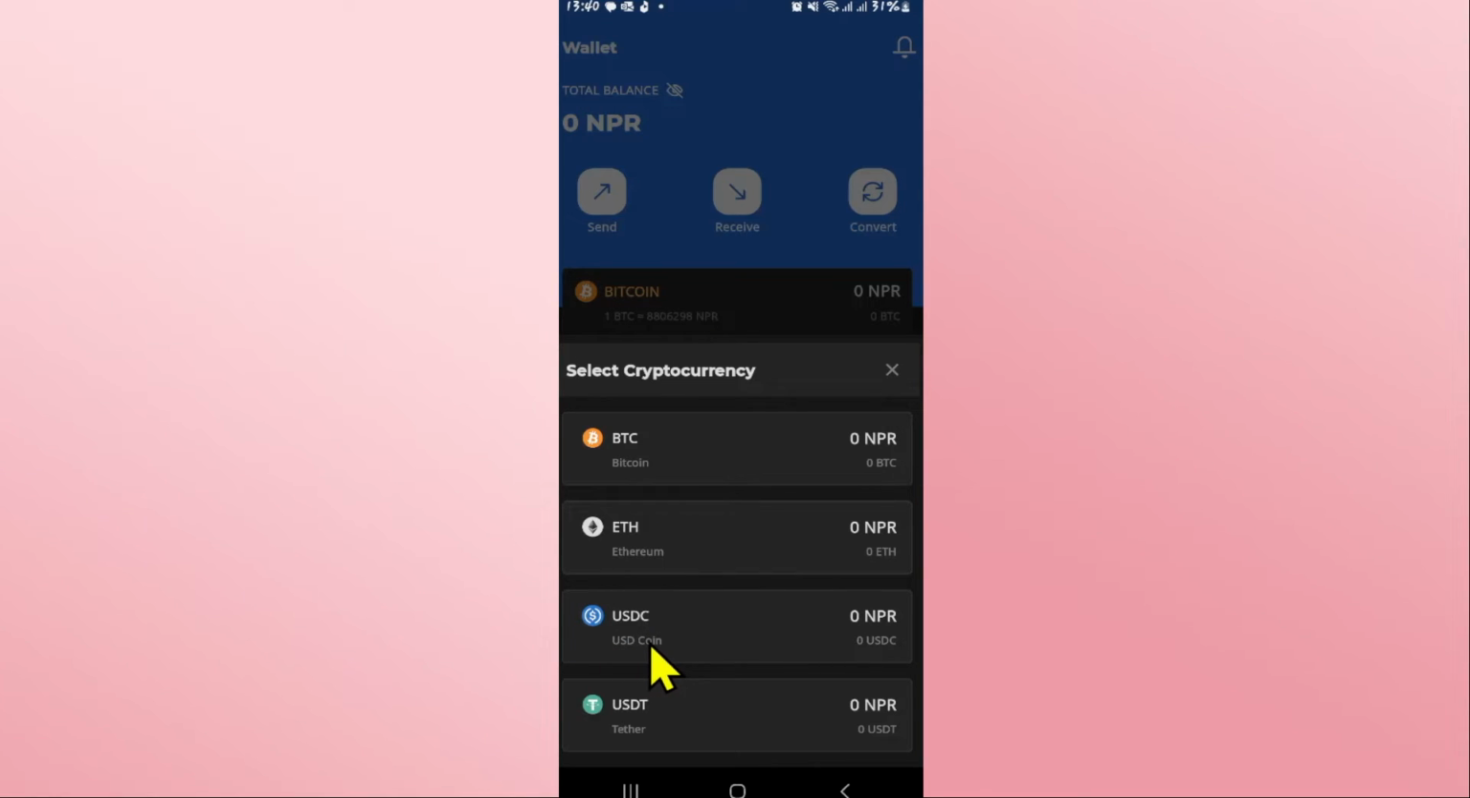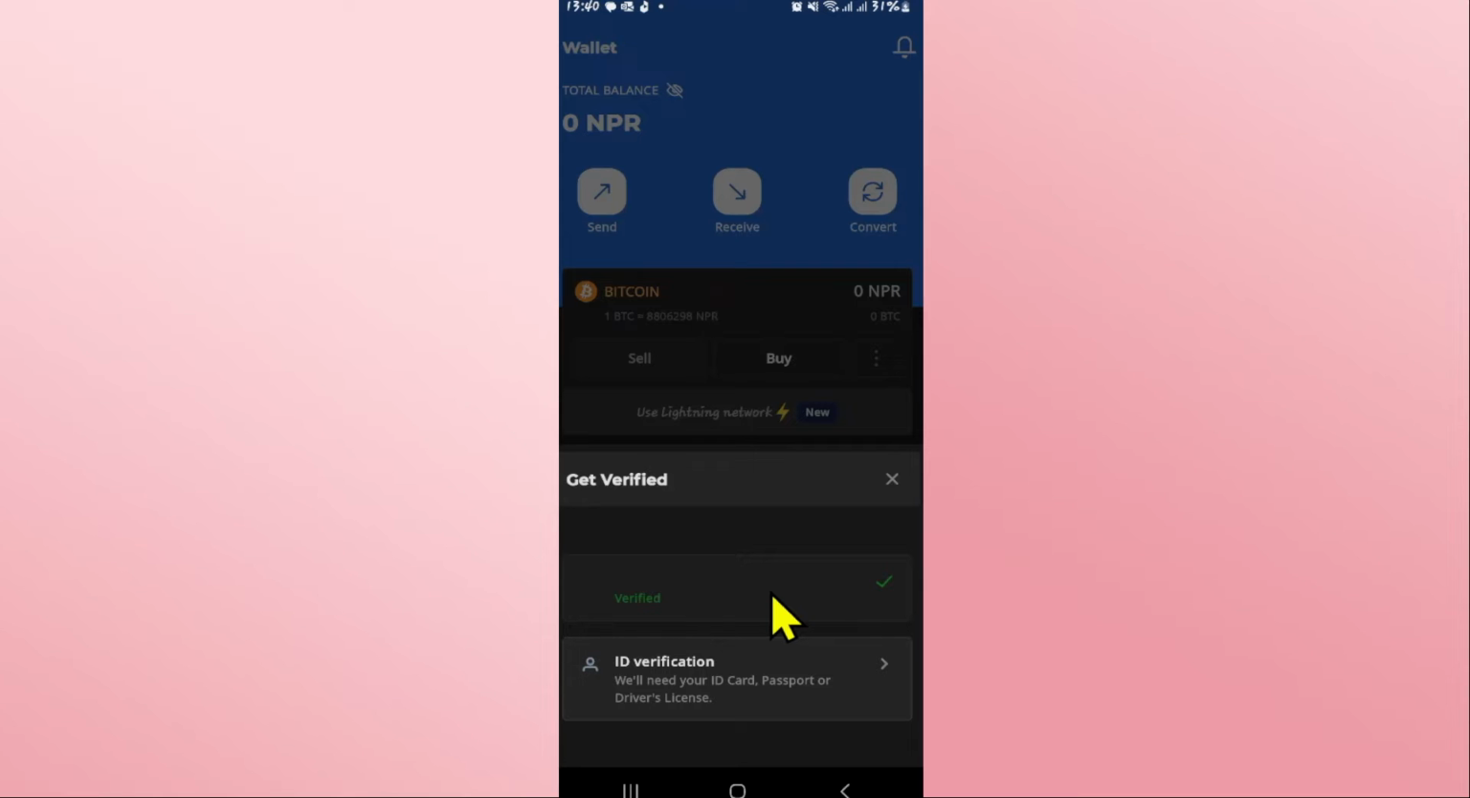Tap on your preferred cryptocurrency, and if you have not verified your account, you will be asked to get verified first. You can tap on the verification option and provide your credential, such as your ID card, your passport, or your driver's license. Once your verification has been completed, you will be shown your QR code as well as your wallet ID within this screen.